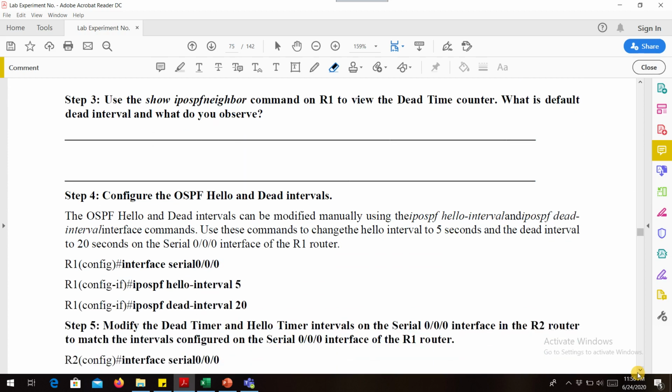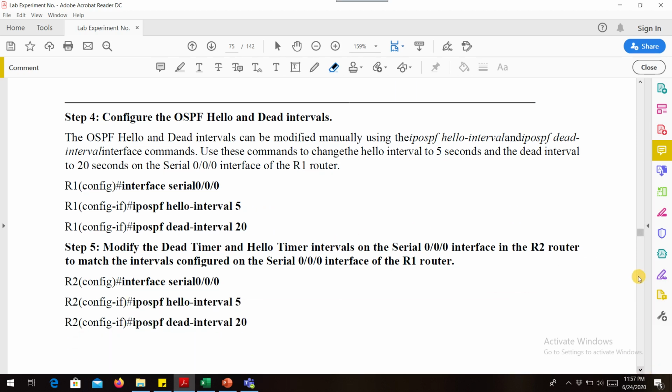Again, after changing the link bandwidths from default to the given link bandwidths of the topology, you can also configure the OSPF hello and dead intervals. In these commands, OSPF hello and dead intervals are changed to 5 and 20 seconds from default.